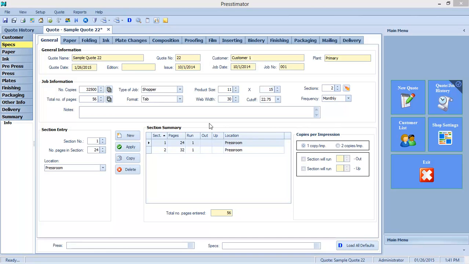So let me show you some of the most powerful reports in the Presstimator, and let's start in a quote. Within a quote, you can print any one of the screens just by simply clicking on the print button in the toolbar, and that will print the information that's displayed on the screen that you're currently viewing.